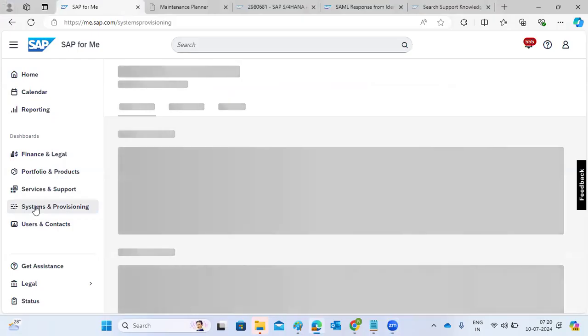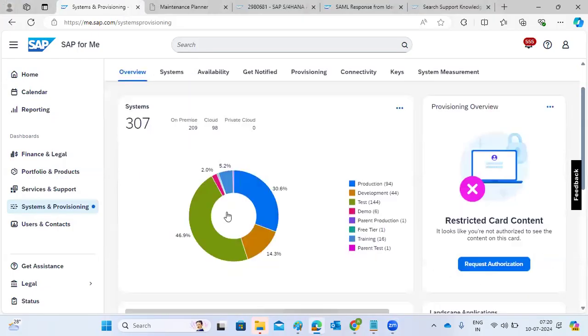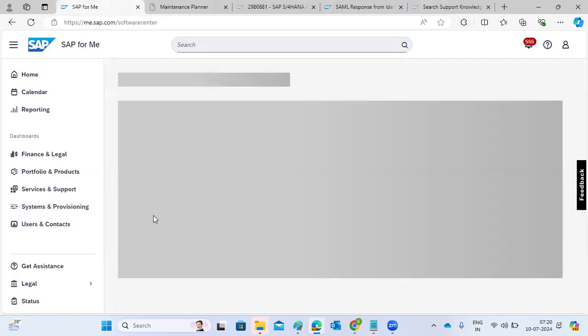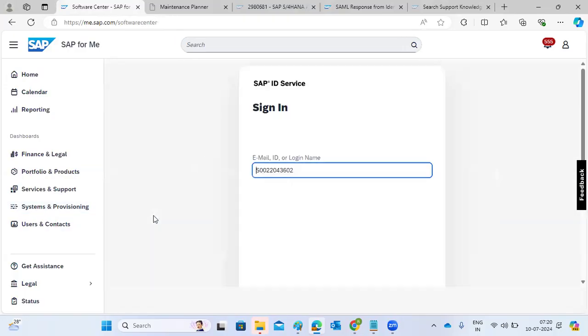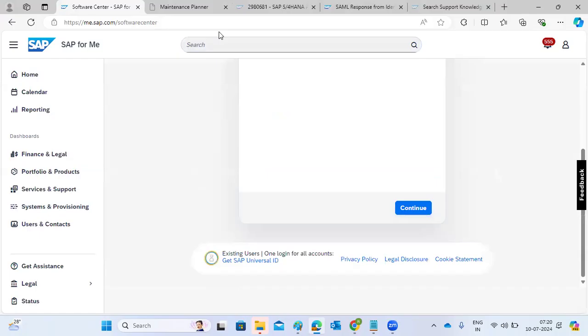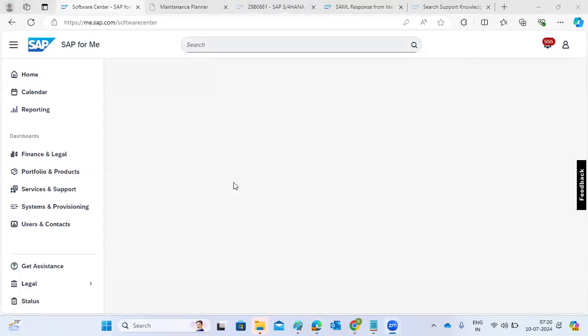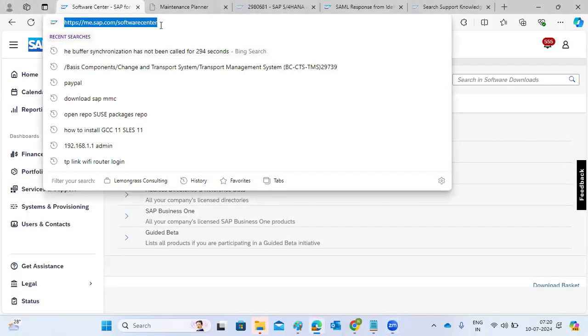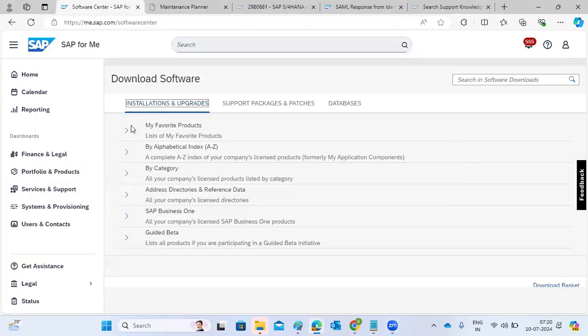Here, we can go to Systems and Provisioning. Here we have the option like Software Downloads, right? We will get this page, or you can directly open the page and you will get the software download. It will ask for the S user ID, right? Or just open this URL in the browser, the software center, and directly we will get this page here.